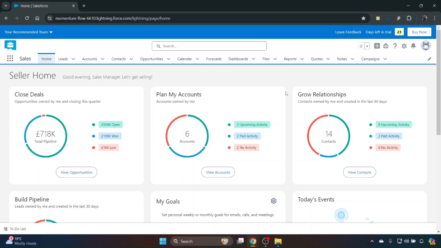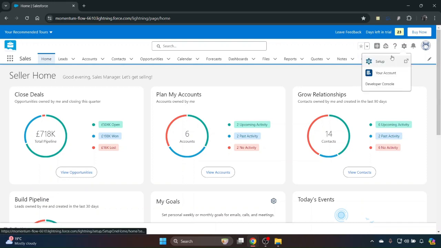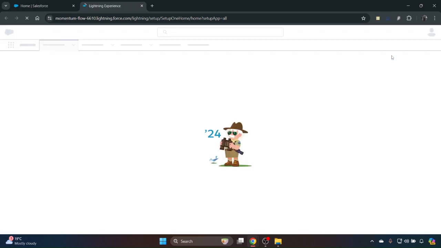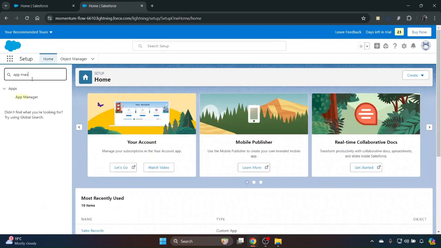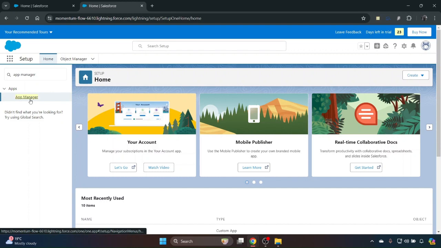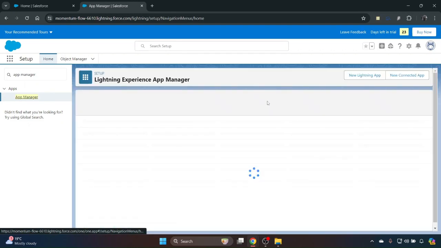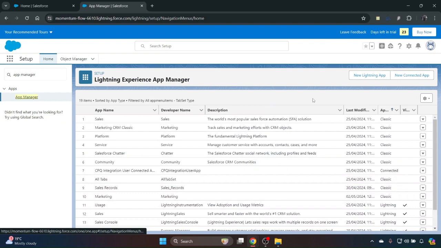Okay, what I'm going to do here is show you how to create a new app on Salesforce Lightning. So from the home page, you want to click on the gear icon and click on Setup. As that opens in a new tab, we'll use the quick find box on the left and just search for App Manager. So underneath apps, once you click on that, it will bring up all the apps that you've already got, both the classic and the Lightning versions.